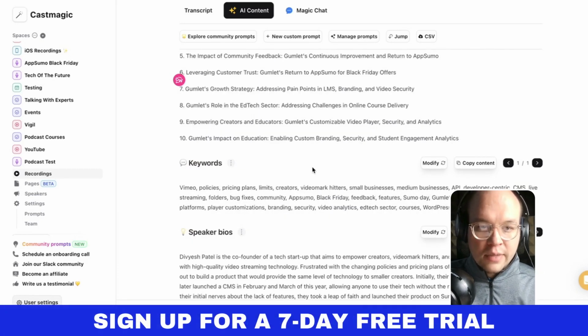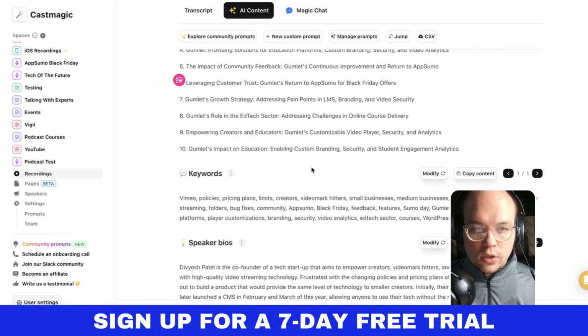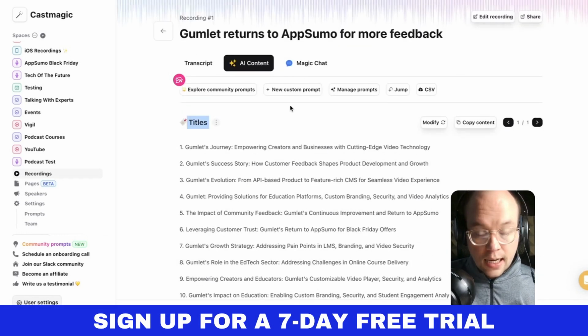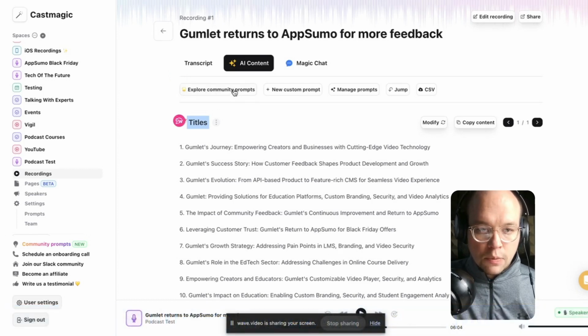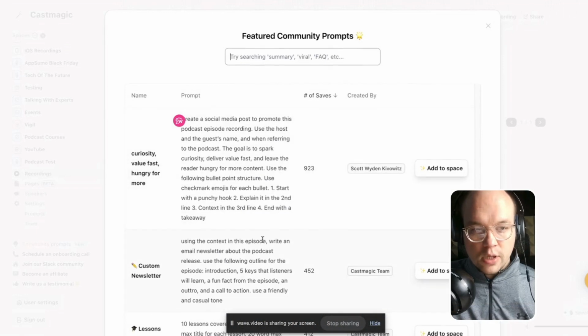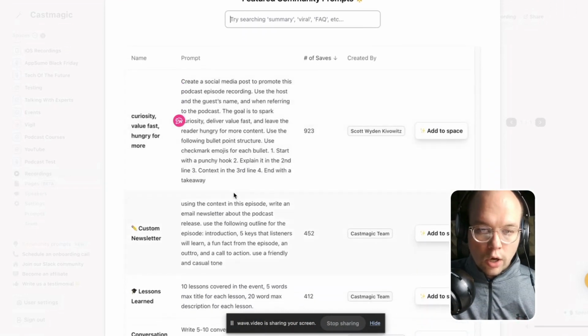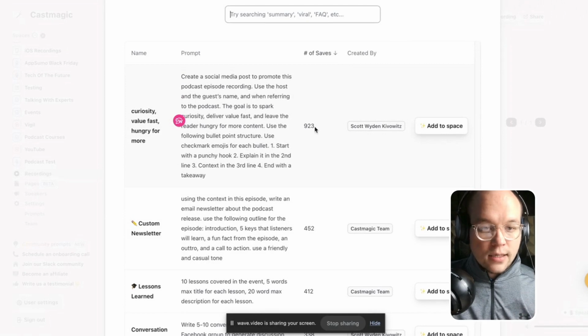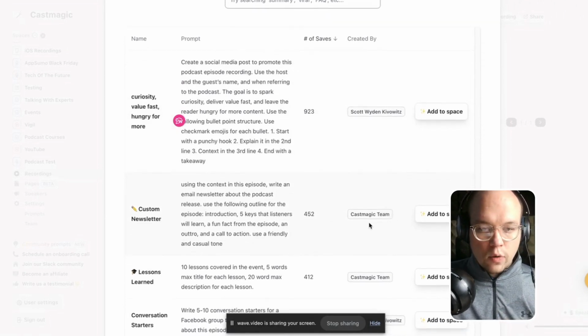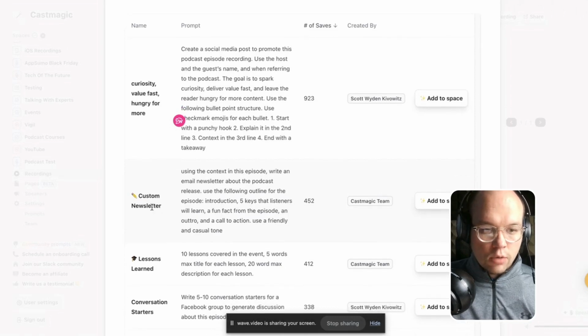But remember, there were meetings, customer discovery, sales, and so on at different spaces. Now, the easiest way to get around this to create even more content for your podcast is to explore community prompts. Now, these are prompts that have been created by other users of Castmagic to add more content to their space. So, for example, the Castmagic team, custom newsletter. Using the context in this episode, write an email newsletter about the podcast release. Use the following outline for the episode.